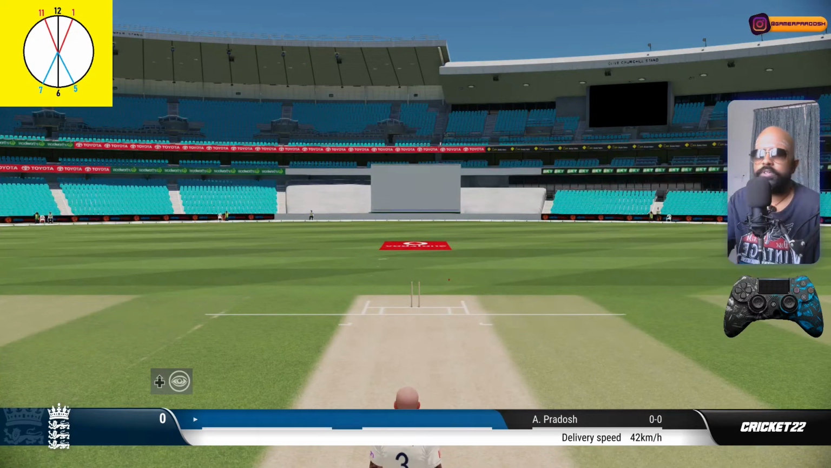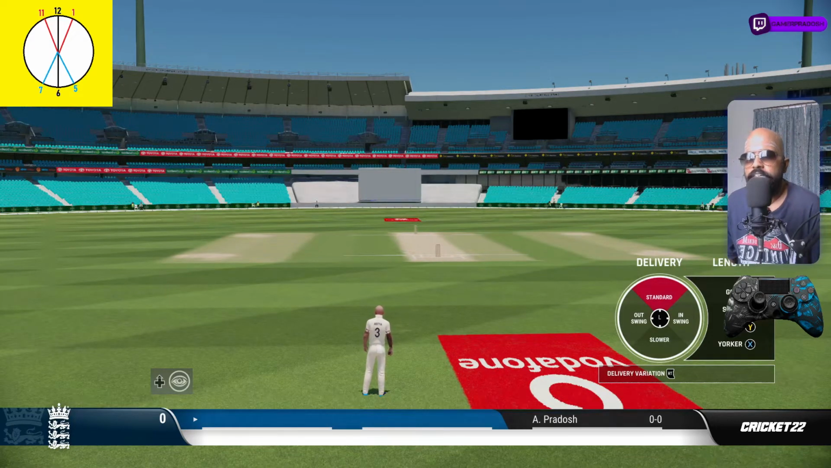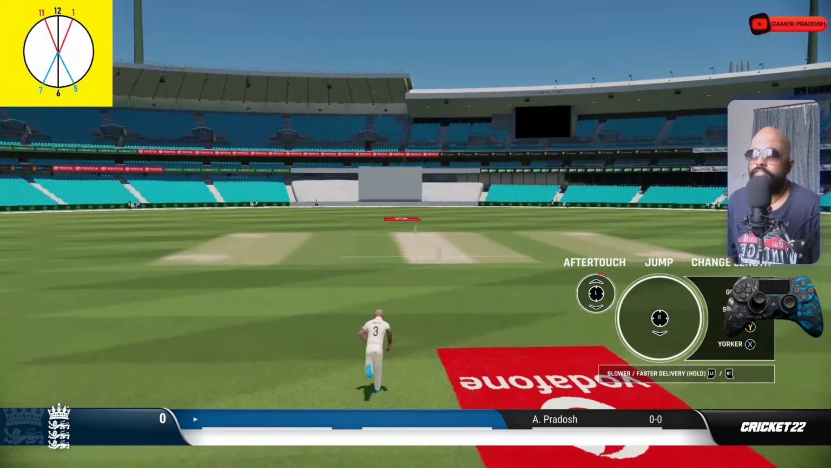I almost pushed it towards 12 o'clock, I think. That is why it hit the middle stump. So same delivery, I'll try to hit the off stump this time.